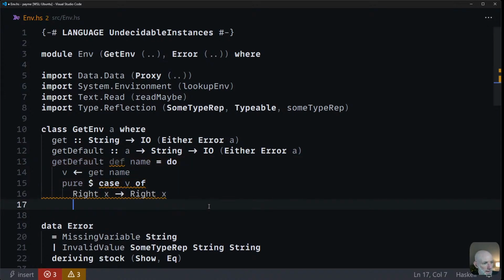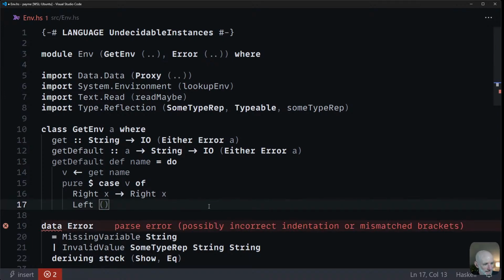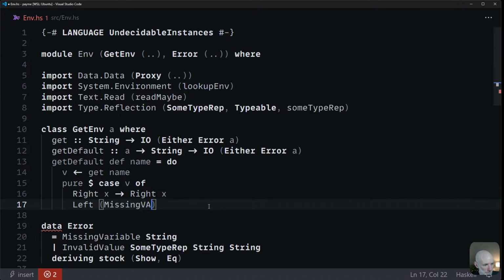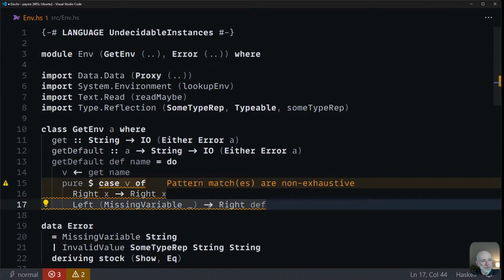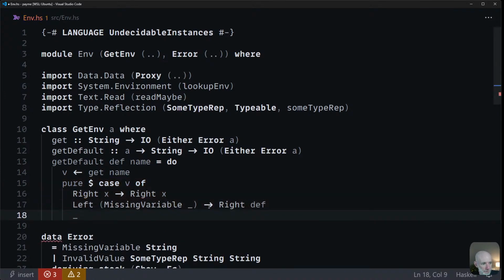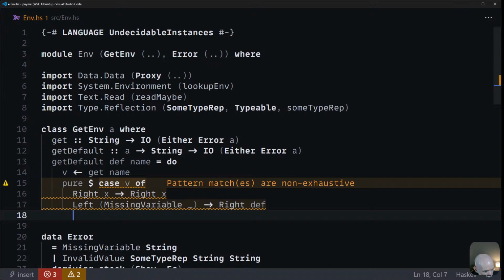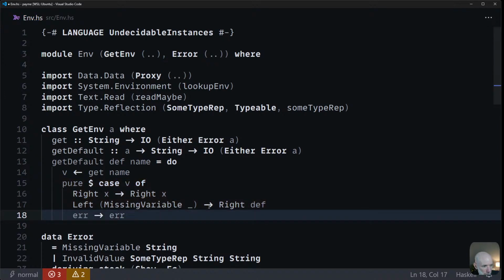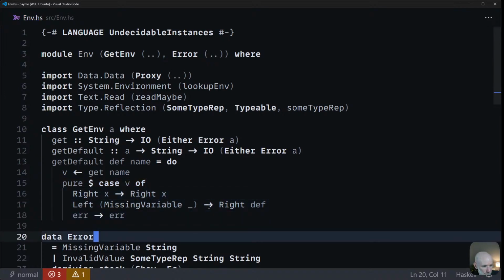No problem there. If it is Left of MissingVariable, and then the name, we don't care what the name is, this is where we use the default. So if you try to load it from the environment, but it's not set at all, we return the default. If anything else, so this is going to be some kind of error, we just return it.